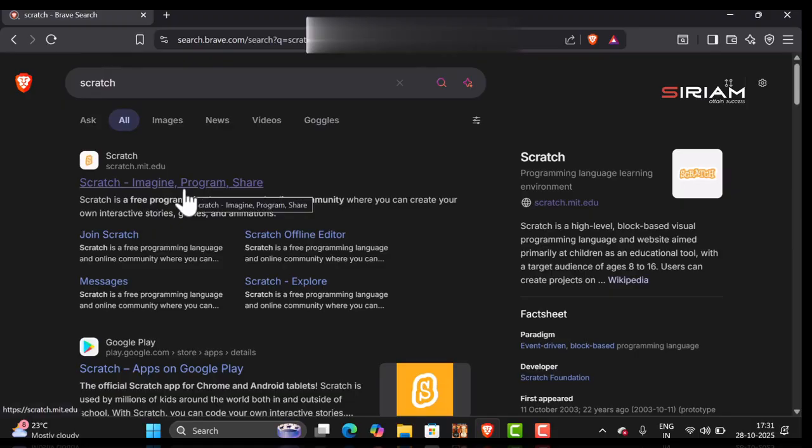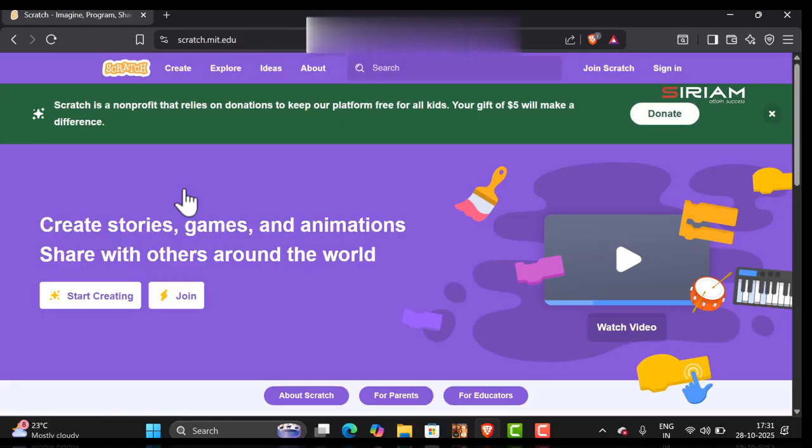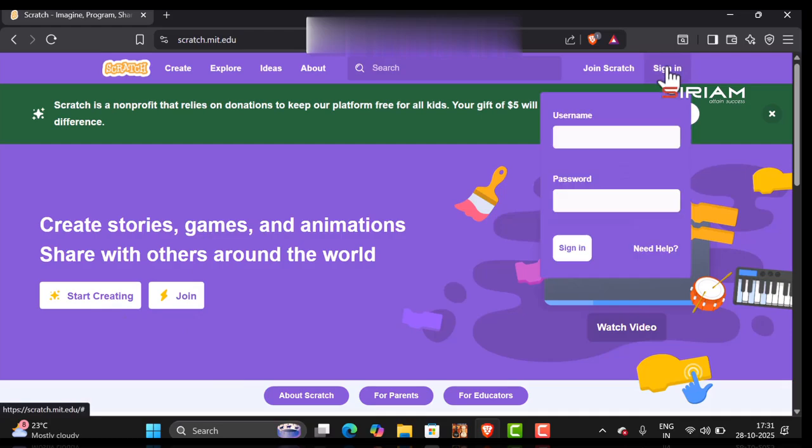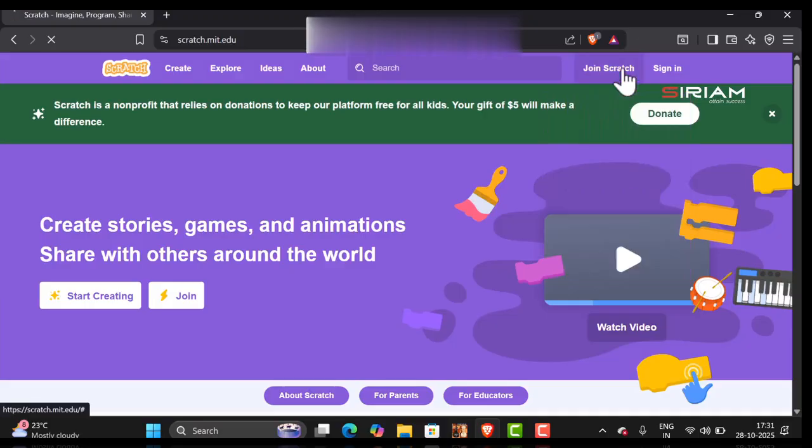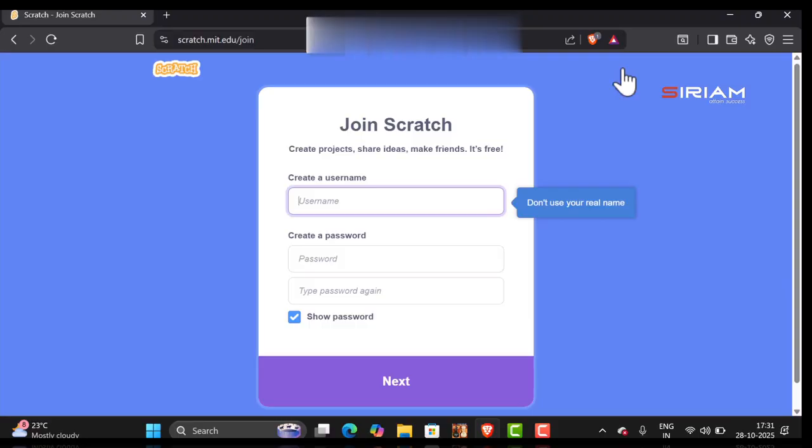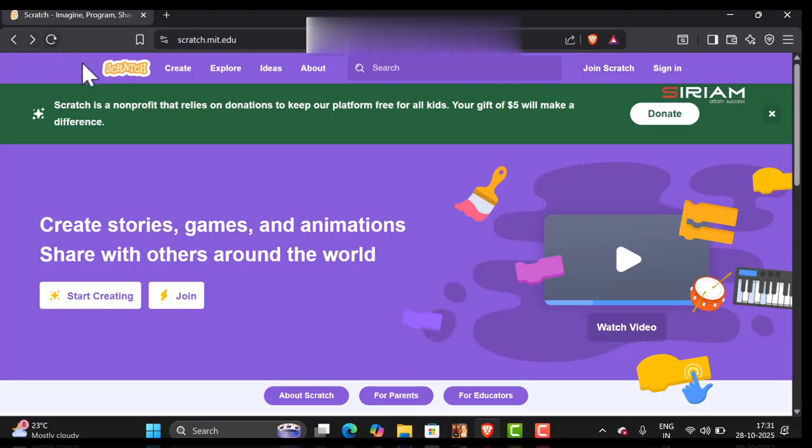Then you will get a first link called Scratch - Imagine, Program, Share. When you open this, you get this kind of screen, and this is actually your landing page. This is the sign in option, where you can log in to your account so that your project remains saved, or you can click on the Join Scratch button, where you just have to make your user account, as you do on Instagram. That I already have, so nothing to worry.